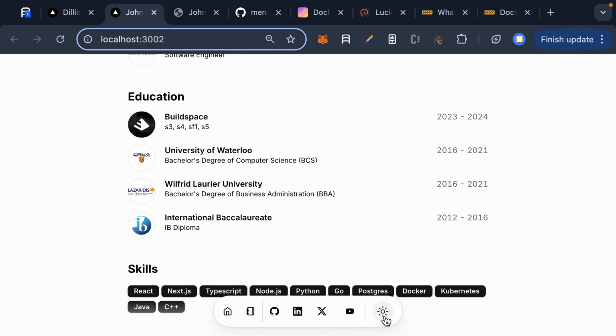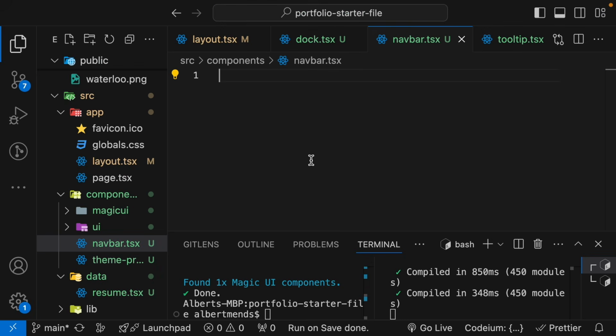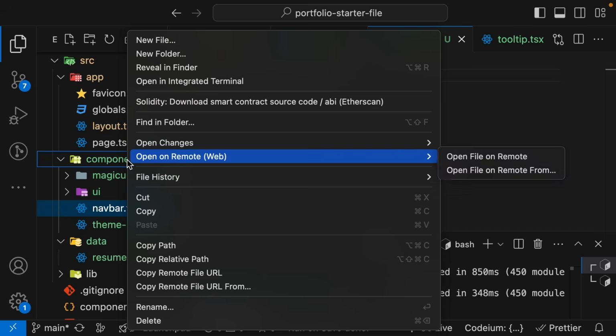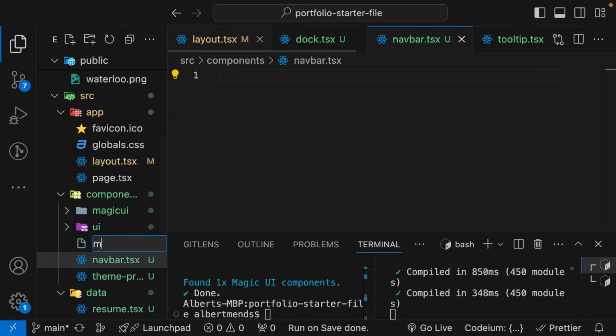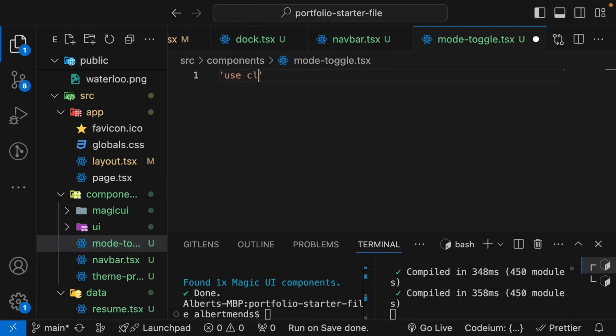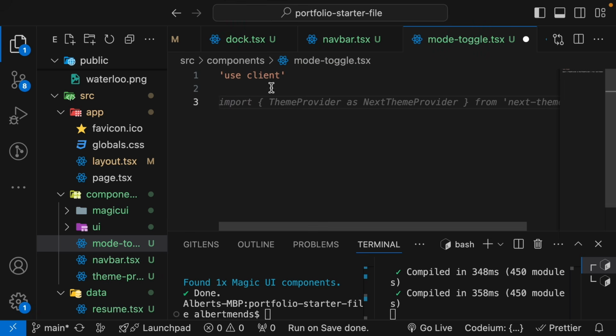So we are going to create a mode toggle component, a button component, and a separator component before we import the dock and start writing the navbar component. So let's start by creating the mode toggle. We create a new file inside the component directory named mode-toggle.tsx. Over here, we are going to import use client because this is going to run on the client side, and we need a button here.